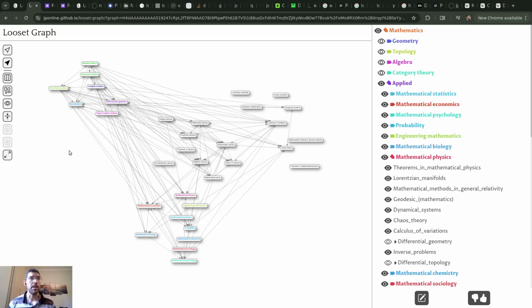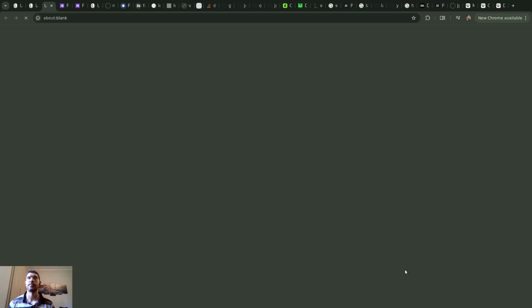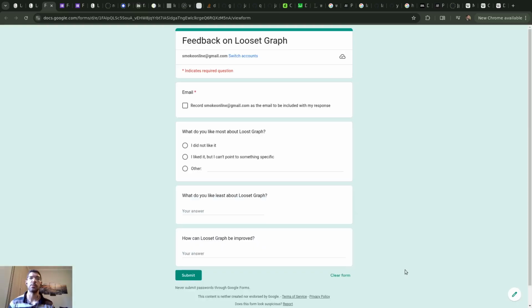And so basically, I have a button here that is a feedback form, so let me know what you think about it. This is an open source project. The code's in GitHub, and little by little I will improve it. So let me know how you think it can be improved, or if maybe you are interested in how subjects other than maths would be represented in Looset Graph.